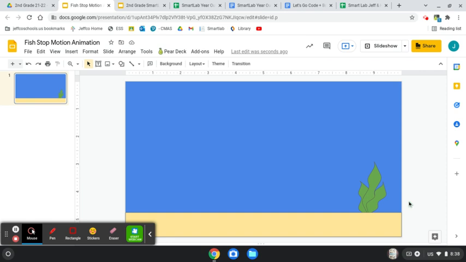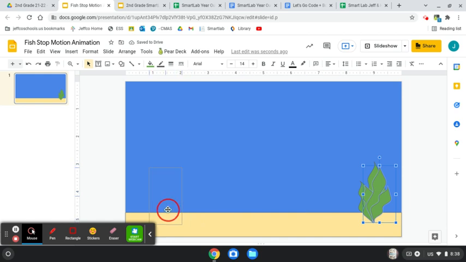Now let's say I wanted to pick more than one. I wanted another seaweed. I'm going to copy that. So I did Control C. Now I'm going to do Control V, paste it. Now I've got another seaweed that I'm going to bring over here.